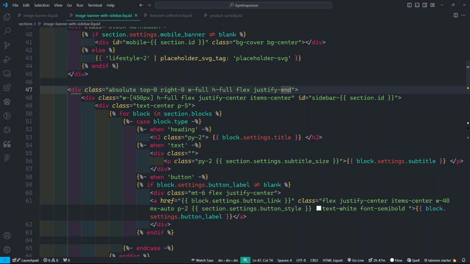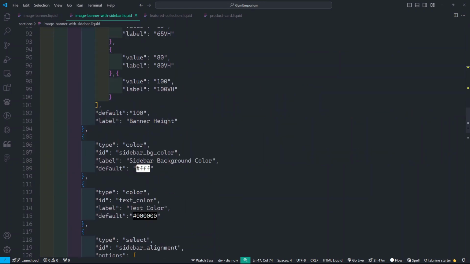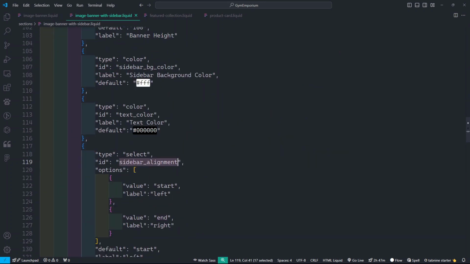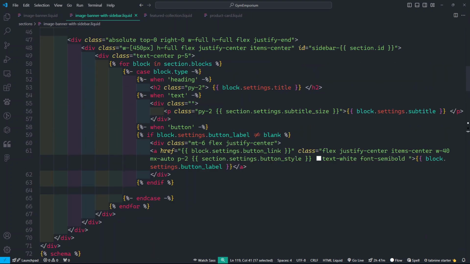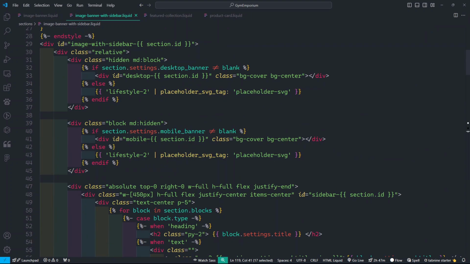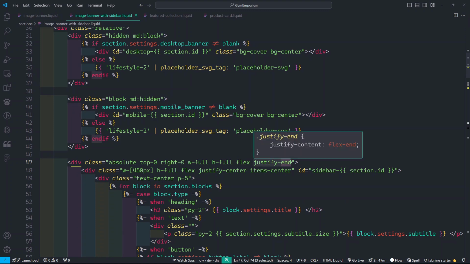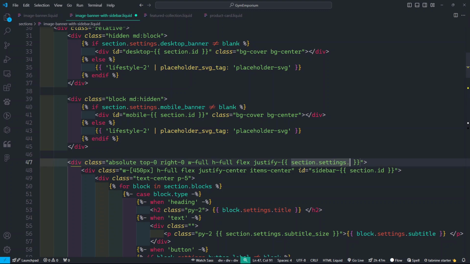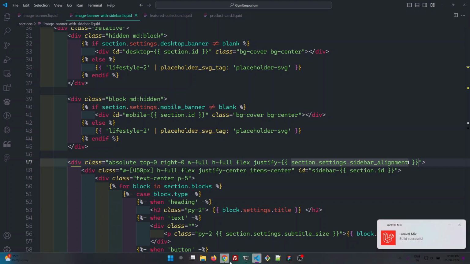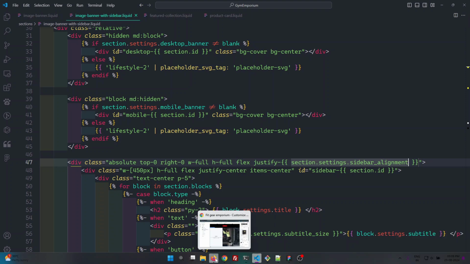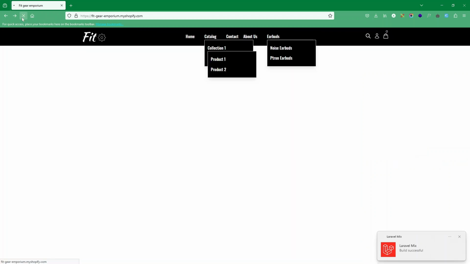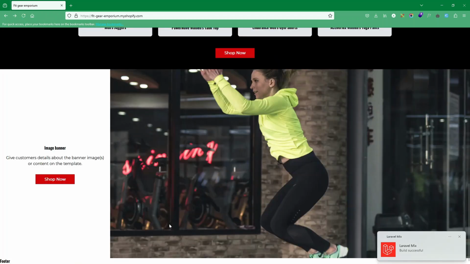Okay, so let's make it dynamic. Let's go to the schema settings and copy the ID here, and we have justify, and instead of end let's add section.settings dot sidebar alignment. Let's save it and go to the front end and refresh. You can see we have it here on the left side.